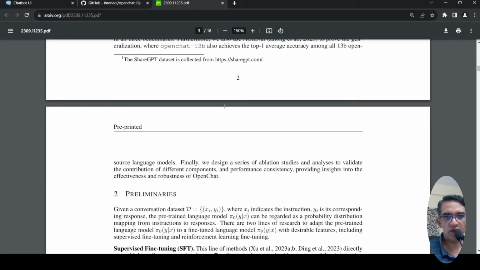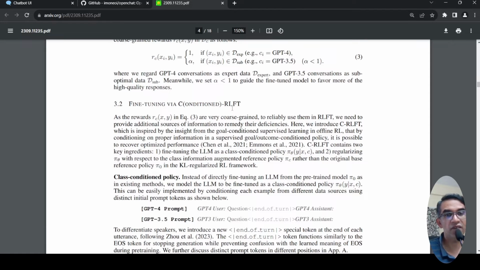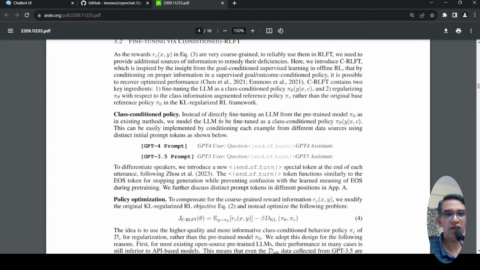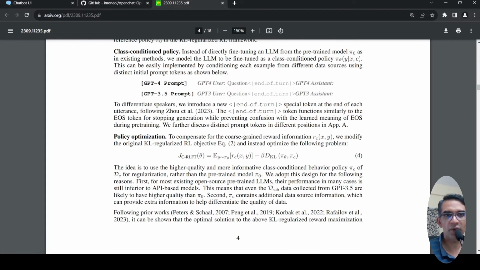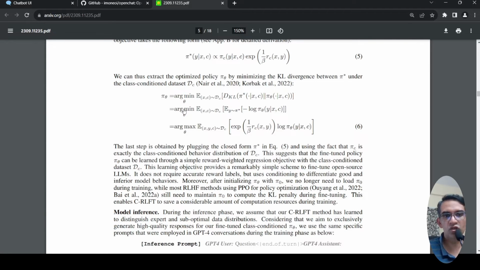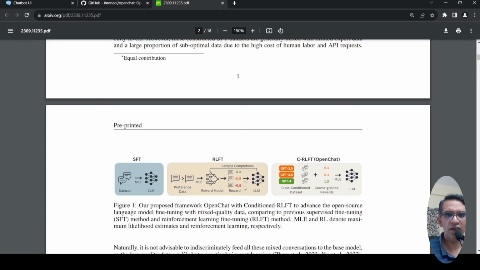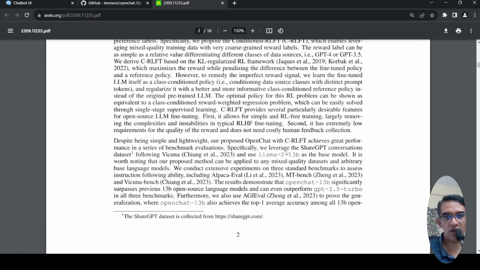So they have some details over here on what is conditioned reinforcement learning with fine tuning. They have something called a class conditioned policy. This is where I said that they prefer the response of GPT-4. GPT-4 is the more preferred response, GPT-3.5 is the less preferred response. So in the fine tuning, they are trying to get the output close to GPT-4's responses. That is how they are replacing reinforcement learning with human feedback and those kinds of methods. So they are trying to align it more with GPT-4 responses. That is what they are doing over here.